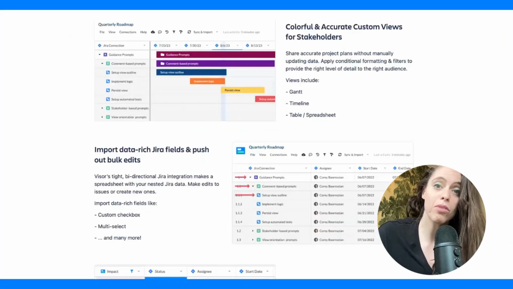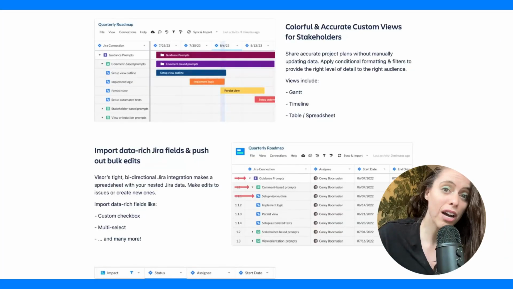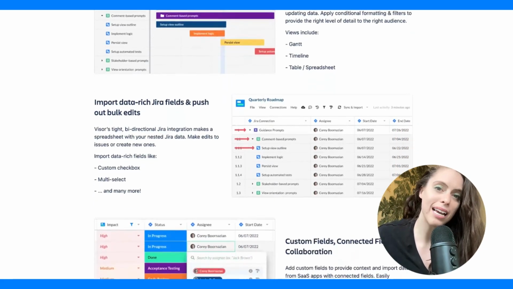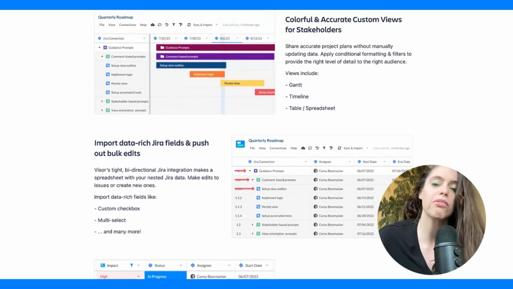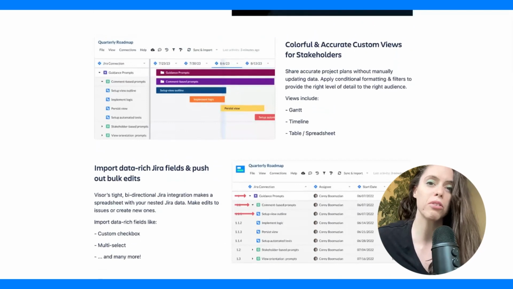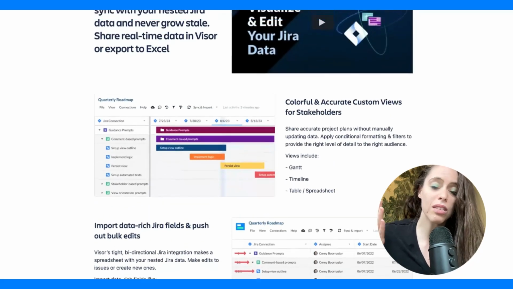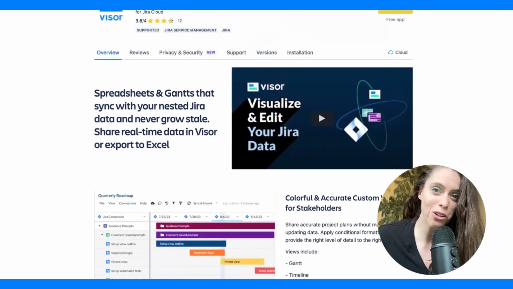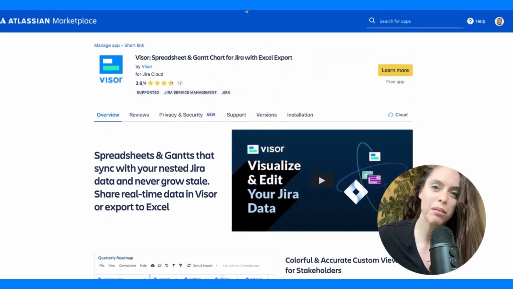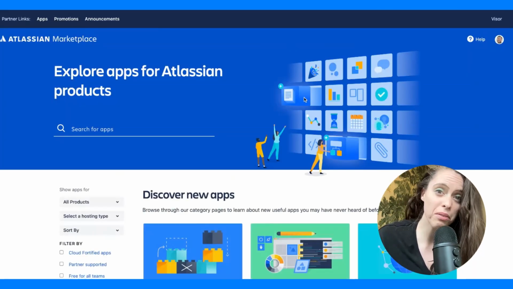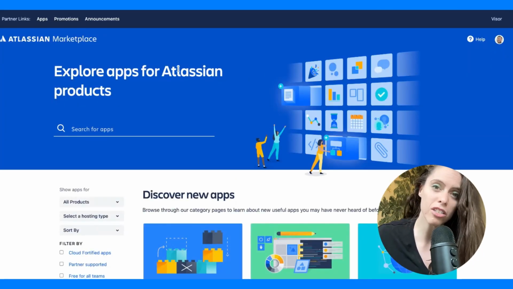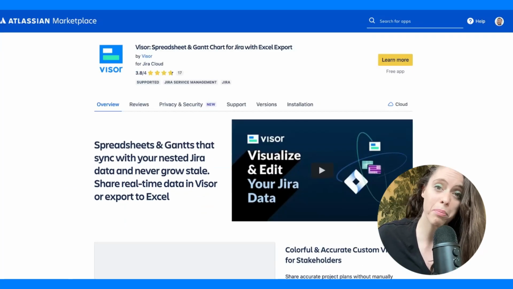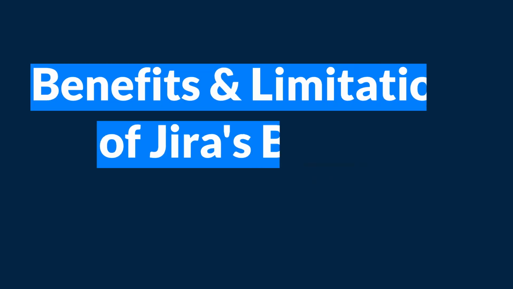And three, there is a whole set of options that you can also find in the Atlassian marketplace that help bolster the functionality of Jira's built-in roadmap options. So this video will help you detangle all the options, show you what the limitations and benefits are of them, and help you make the best decision about what roadmap option is best for you.